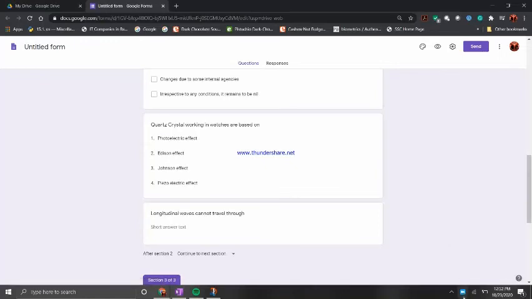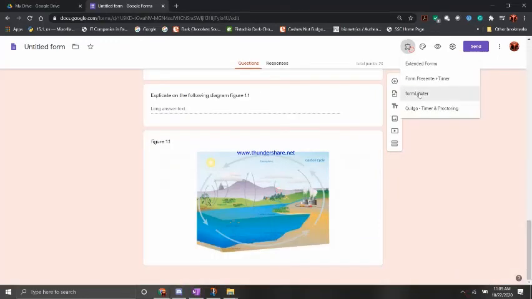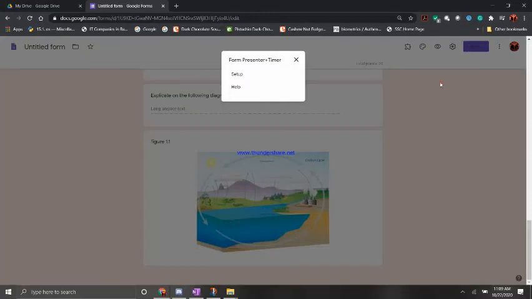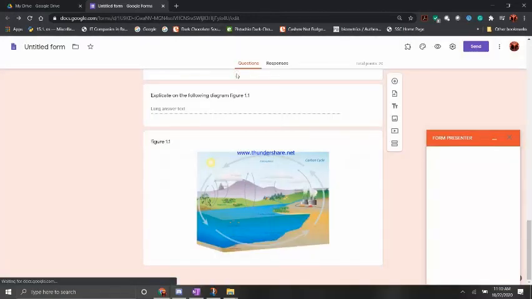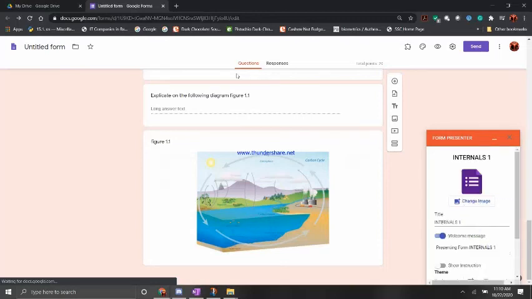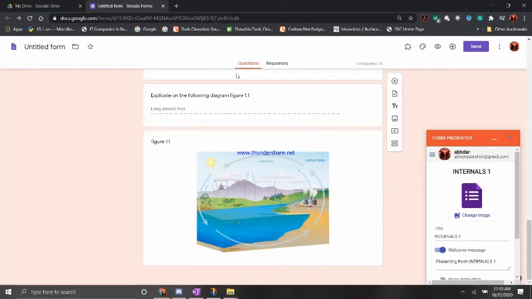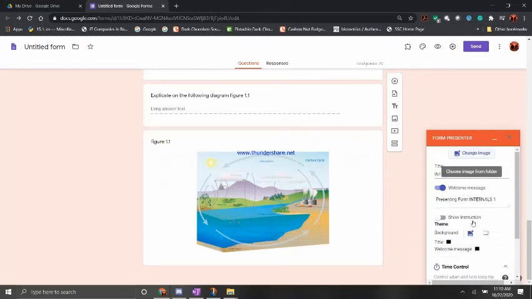And now as you can see, we're going to repeat the same procedure of going to Add-ons, go to Form Presenter, and now choose the Setup option. Now when I tap on the Setup option, it takes me to a Form Presenter tab. It has got a few details of my question paper, such as the title. Now I'm going to change my title to Internals 1 Physics.